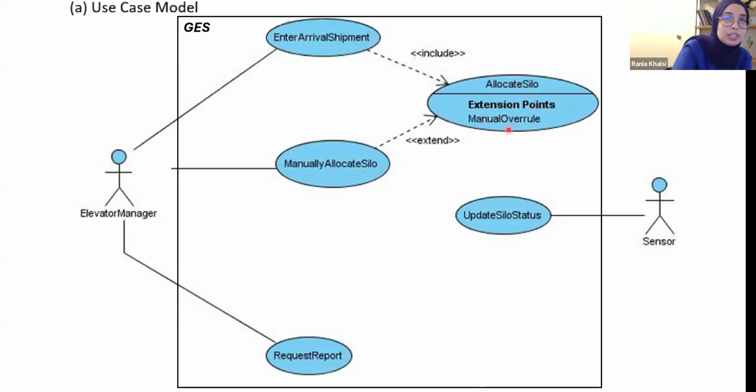For me, it's okay if a student makes them two different use cases. Okay, I know that we didn't cover this, but also during the correction of the practices, I want to teach you things. It's not obligatory that you will have this in the exam or in the practice, but I want to teach you as much as I can. So we have the elevator manager. He enters an arrival shipment. Obligatorily, for this arrival shipment, some silo must be allocated. Okay, but if he wants to manually allocate some silo, it is possible that he does a kind of manual overrule. So this is known as an extension point.